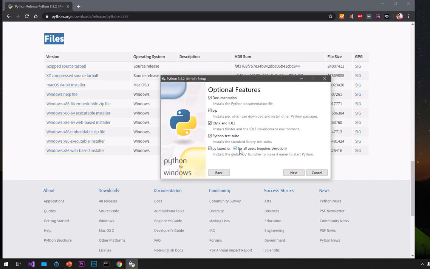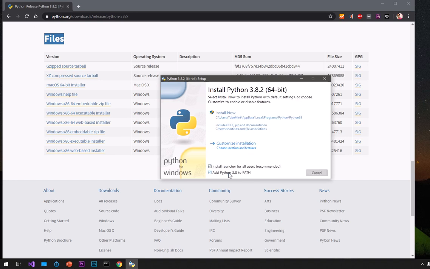And I do not see any, okay, here we go. So here you can uncheck the documentation, and this will go ahead and install pip, tcl and tk and idle, Python test suite, py launcher as well. Alrighty, so I'll go ahead and I can go back and then hit install.